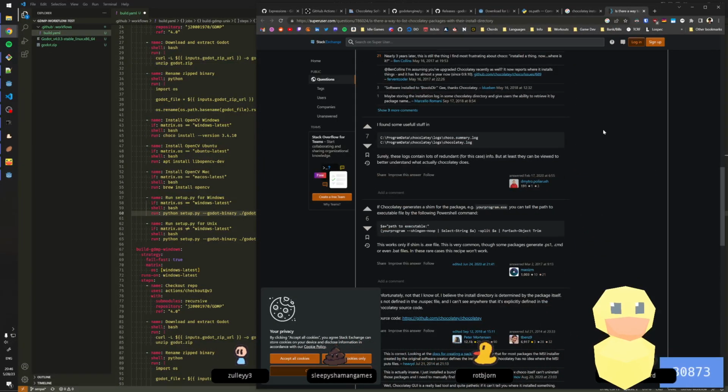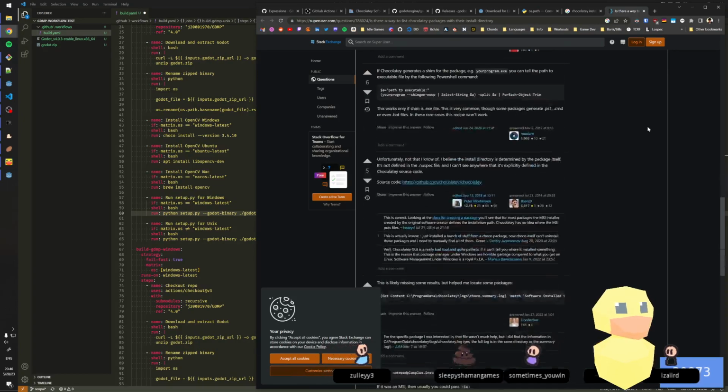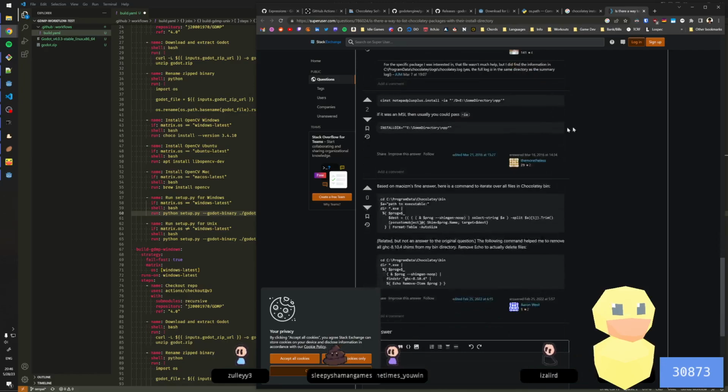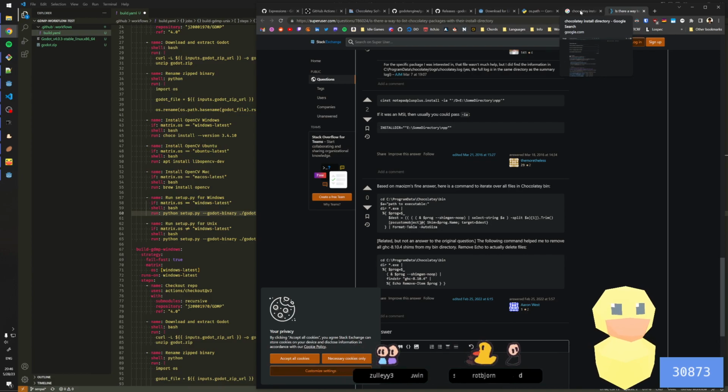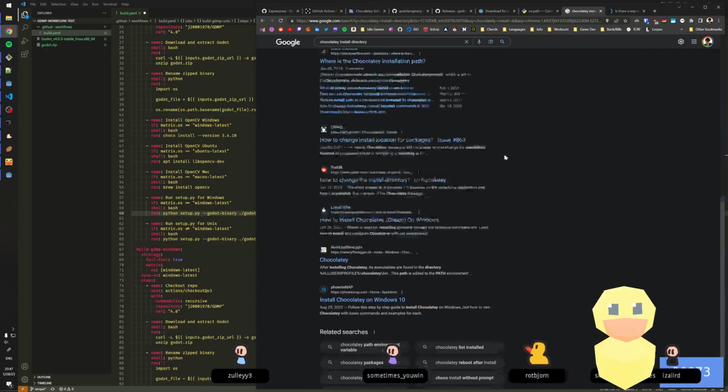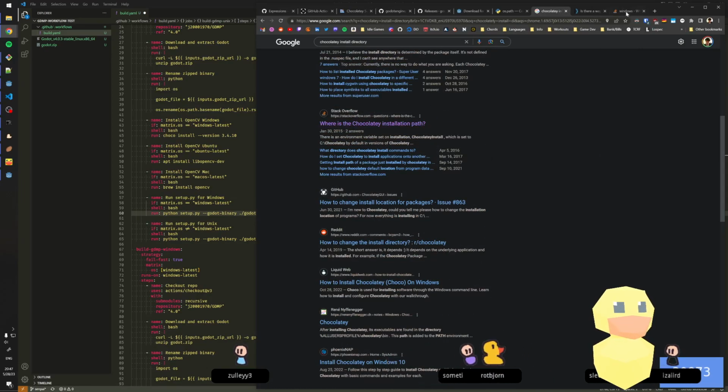It's program data, Chocolatey. Not really. Get content? Nope. Program. Oh, is it just in program data, Chocolatey bin? Is it just in Chocolatey bin? Where is the Chocolatey installation path?